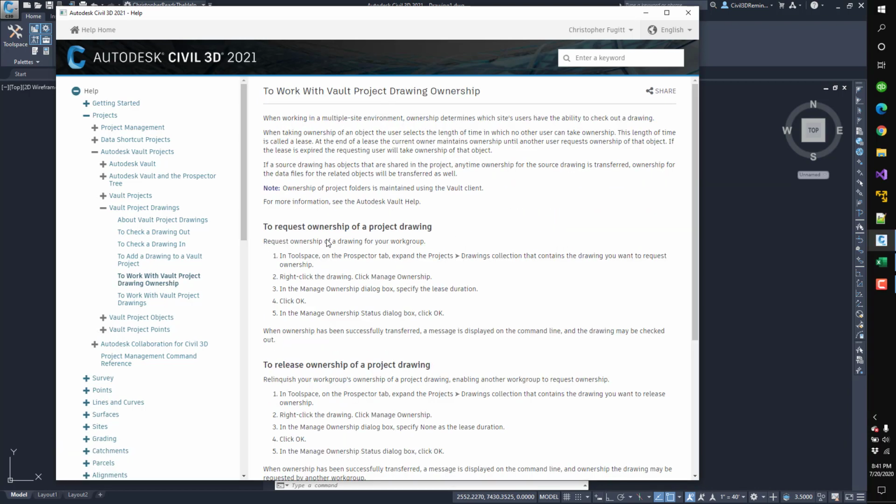To work with Vault Project Drawing Ownership. When working in a multi-site environment, ownership determines which sites users have the ability to check out a drawing. When taking ownership of an object, the user selects the length of time in which no other user can take ownership. This length of time is called a lease. At the end of the lease, the current owner maintains ownership until another user requests ownership of that object. If the lease is expired, the requesting user will take ownership of that object.